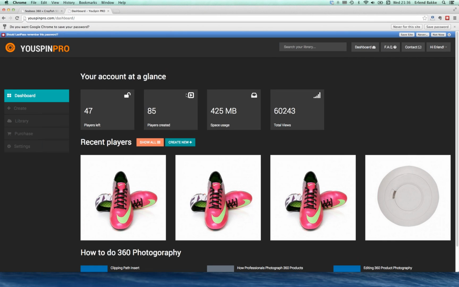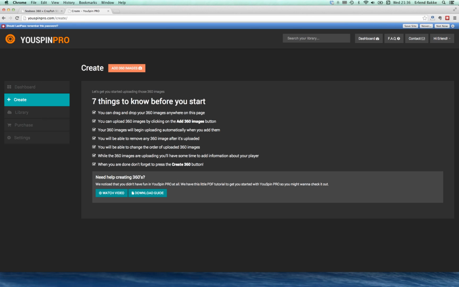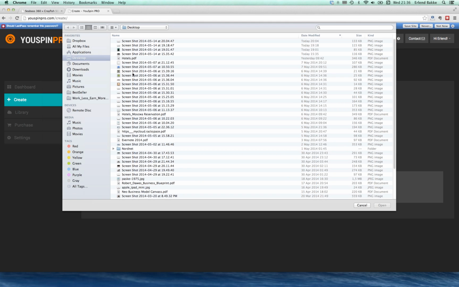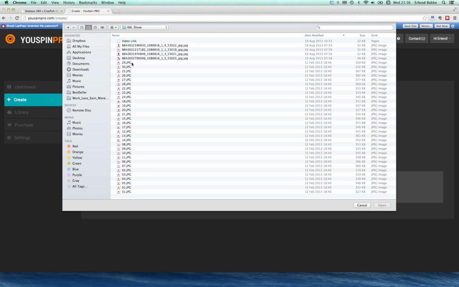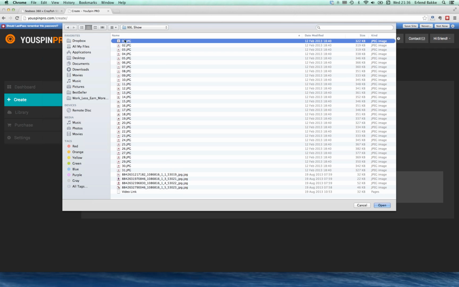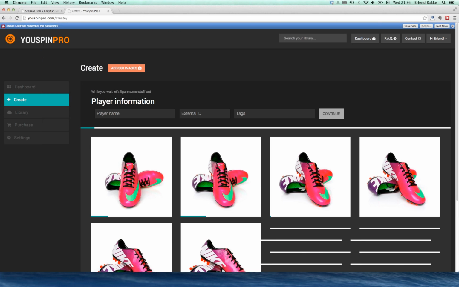Okay, so here is what you see when you log into the account. I'm basically going to go to create new, which brings up this checklist of what you need. I'm going to go to add 360 photographs. And what I do simply then is I go to the folder where they are, and make sure that you click that they have some kind of order, because if they're not in the right order, it's going to be difficult to make the spin look nice.